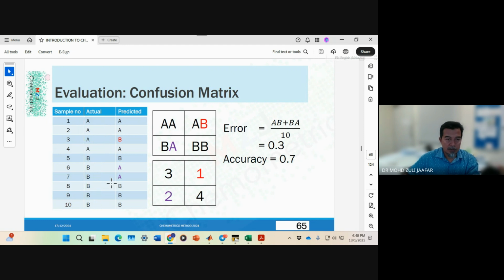Okay, look at here. How many A predicted as A? You can calculate on your own. We have AA, this one, AA, and AA. So therefore, our AA is 3. How many A's have been predicted as B? A predicted as B is 1, that I put in red. So done, the first part.